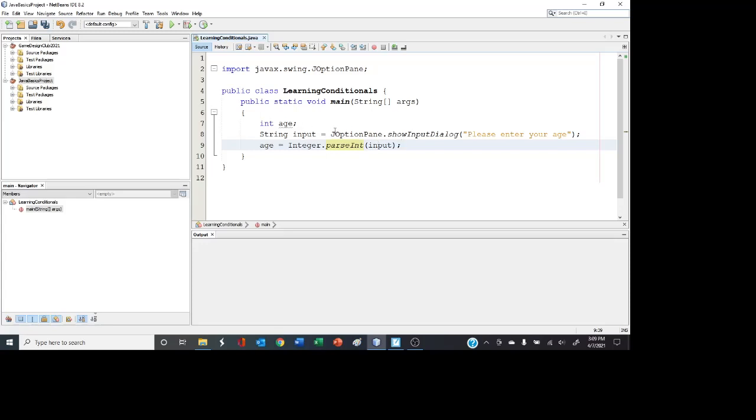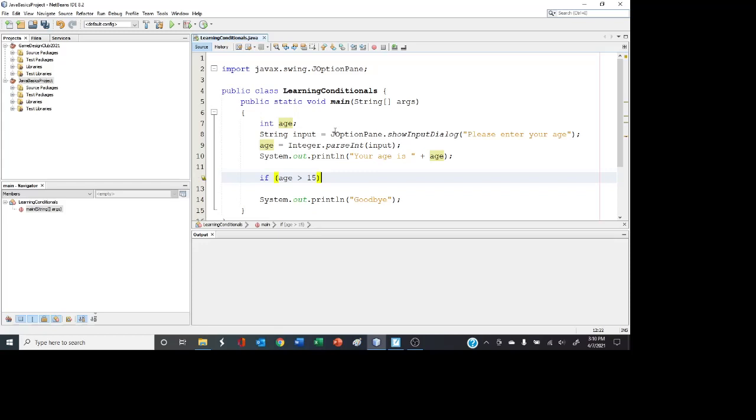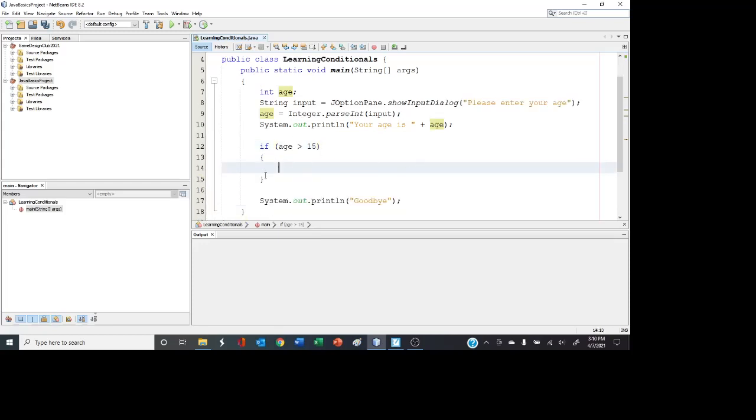So now what we're going to do is print how old they are. And now we're going to print our goodbye message. Now in here, we're going to do our conditional. If age is greater than 15, and here are the brackets. So if the age is greater than 15, we do what's in these brackets. Otherwise, we skip the brackets. Well, what do we want to do? We want to print, you are eligible for a permit. Let's run and see how it works.